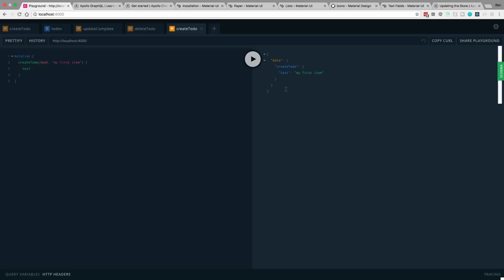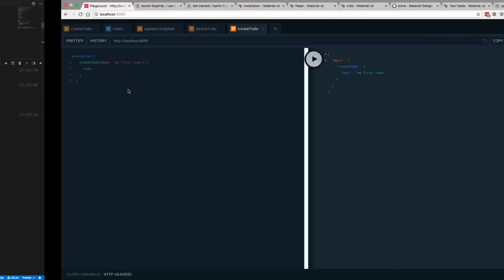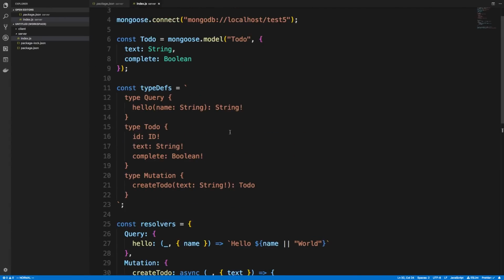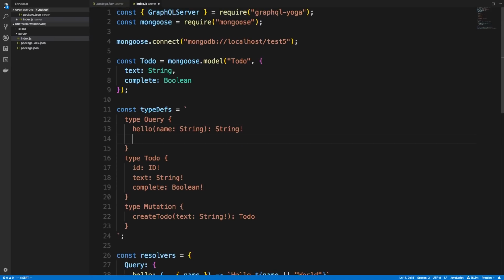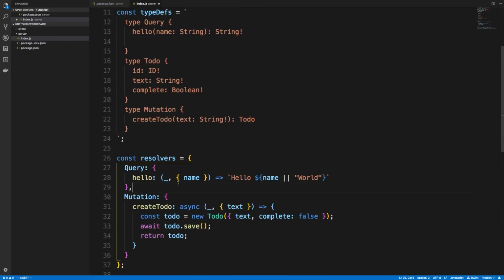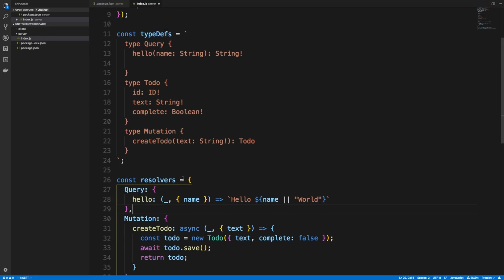We just added a bunch of to-do items to our database. Let's go ahead and fetch them, or read them, or query them. So to do this, we're going to add a query. We first update the schema, and then you add the implementation of how the data is getting fetched.